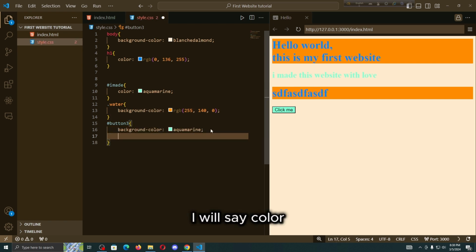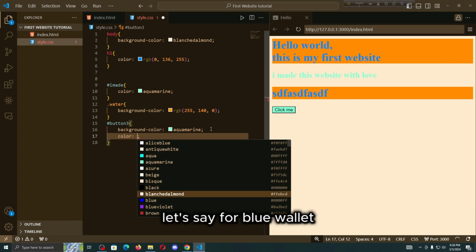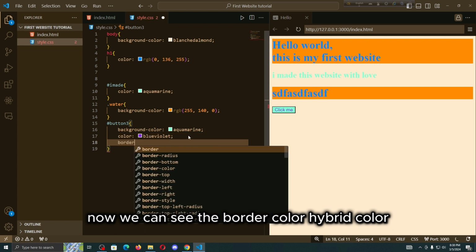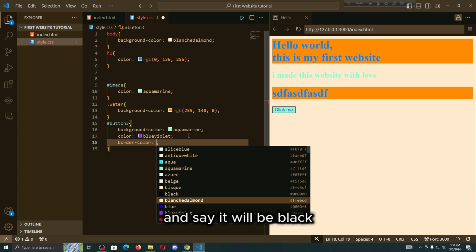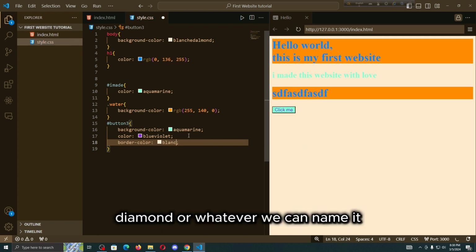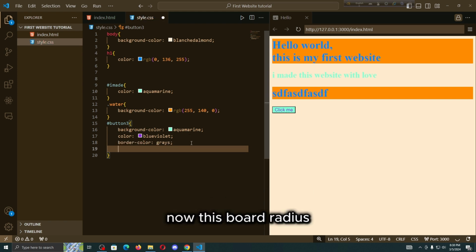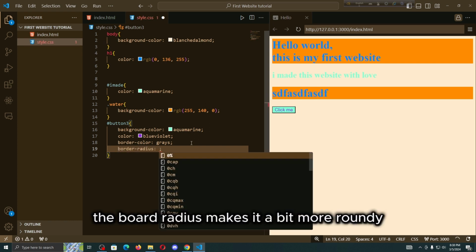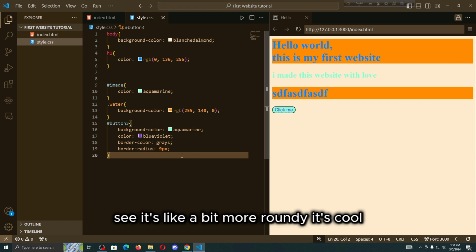Now we will say color to be, let's say, blue violet. Now we can say the border color, to be black or whatever, we can name it like gray. Now this border radius makes it a bit more roundy. See, it's a bit more roundy, it's cool.